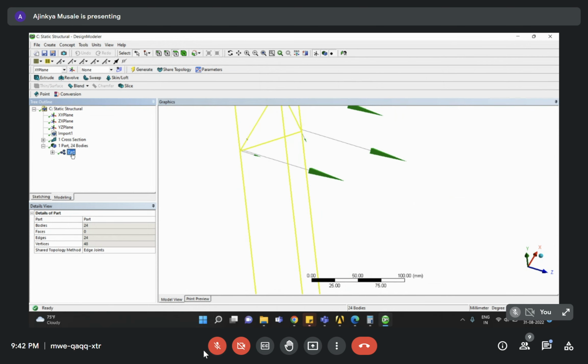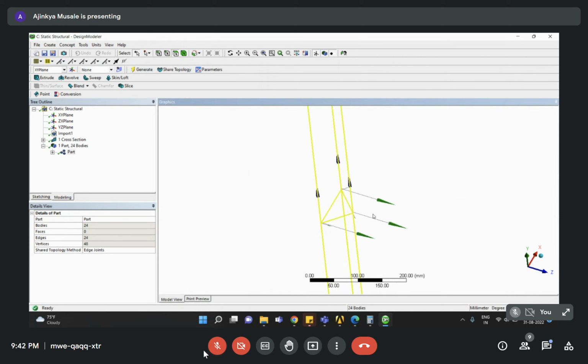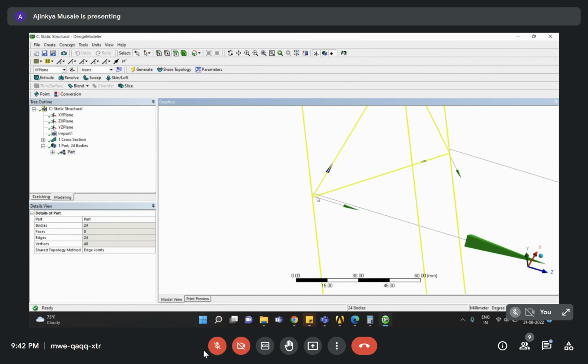If I am not making this a single part, my analysis may not solve because ANSYS can't know that they are connected to each other. It means ANSYS assumes this is one body and this is one body, and they are separate from each other. They are not connected here, so it may fly out somewhere. If I'm applying some load on this body, it may just move from this location to another location and my analysis will not converge. So these errors may happen because of this. That's why this step is very important, to make them a single part and tell ANSYS that they are connected at these edges.